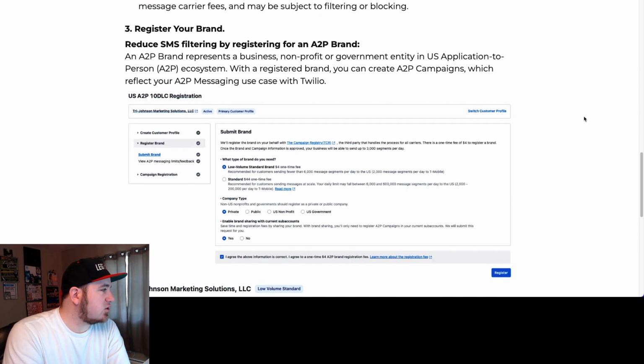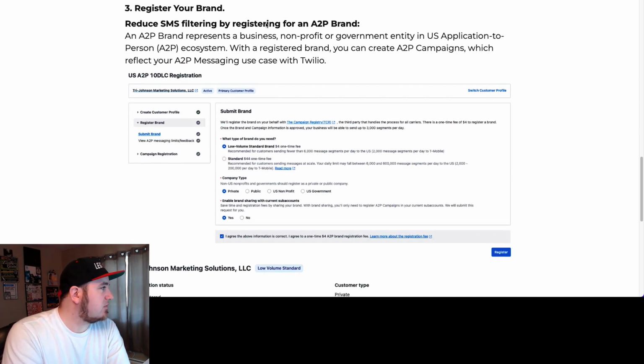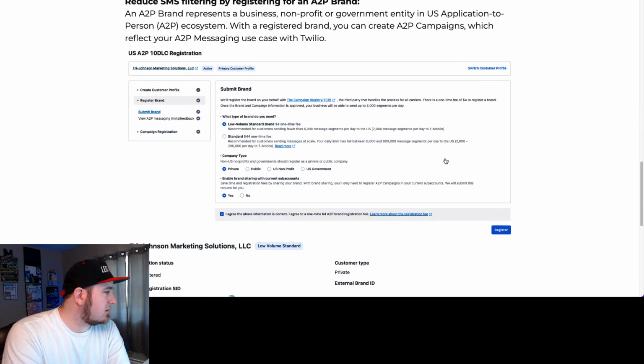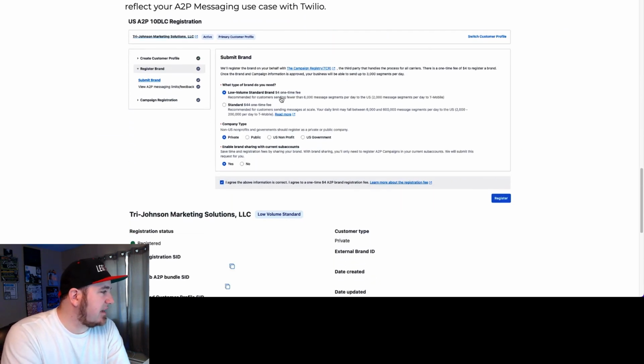So you want to register your brand in Twilio. You can get there inside Twilio by going to messaging, and under A2P 10DLC overview, you'll see the brand tab. Go ahead and get your brand registered. It'll look like this below. There's a one-time fee of $4 for low volume standard brand.